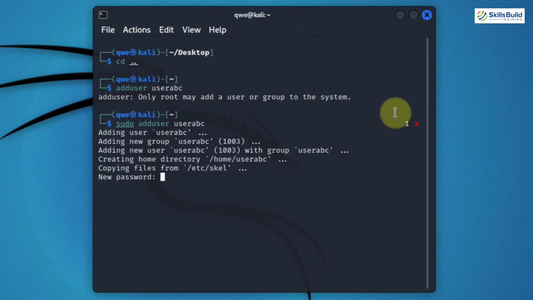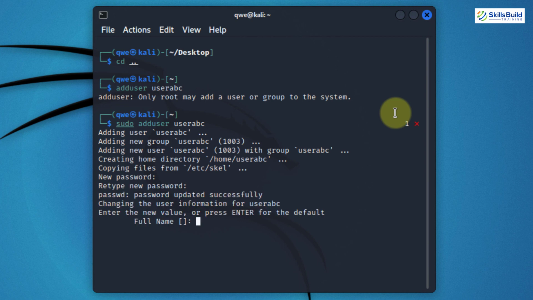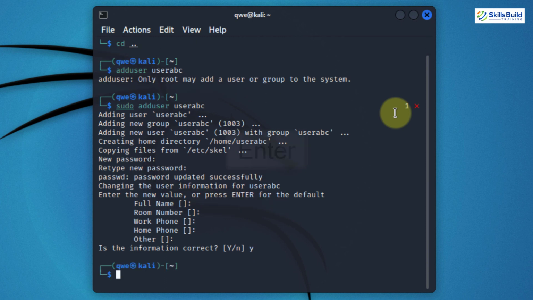Now we need to give a password to that particular user. I will give a simple password, and after that retype your password, and here you can give the full name or you can go with the default values. I'll go with the default one. Same goes for the room number, work phone and home phone. If you keep hitting enter, at the end it will ask you for confirmation. Press Y and hit enter, and now we have successfully created the low-level user. Now what we need to do is add this user into the sudo group.